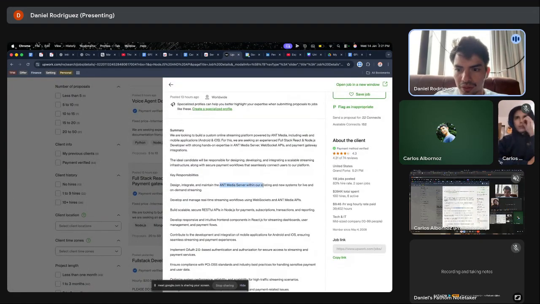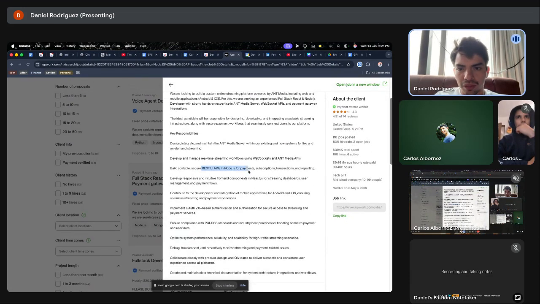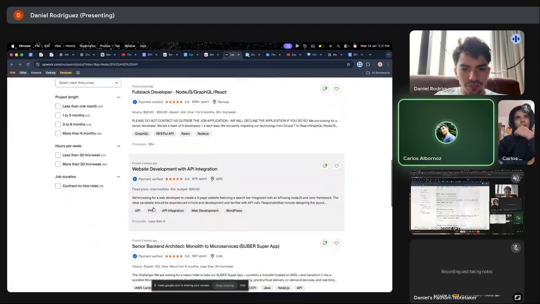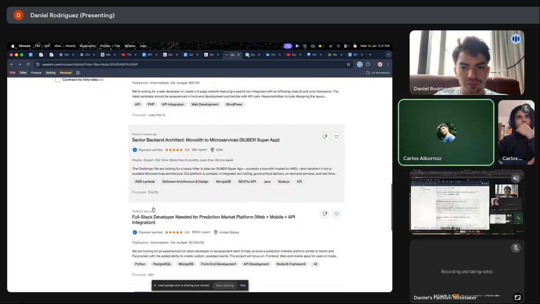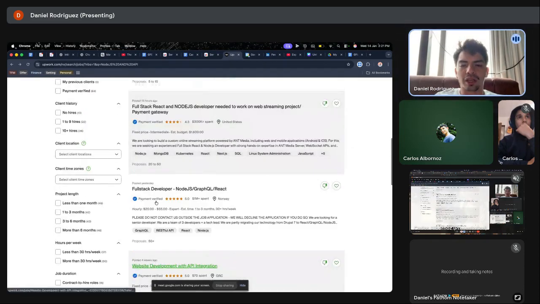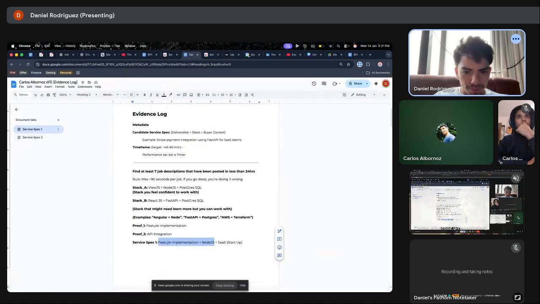Media server, existing system live on demand streaming, RESTful APIs and Node.js for payments. Okay. Yeah, it's an integration for payments. So I believe that the way to go here, because we're using, remember, your stack and a deliverable, right? I think the way to go here is to use as a main API integration plus Node.js. I like the idea.